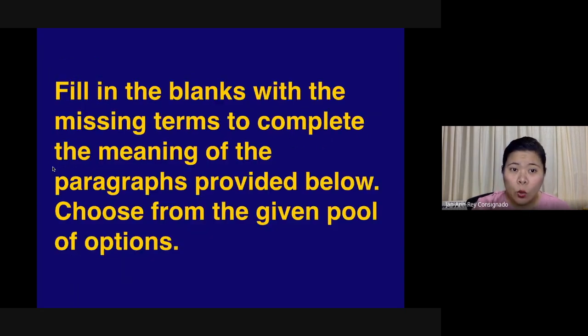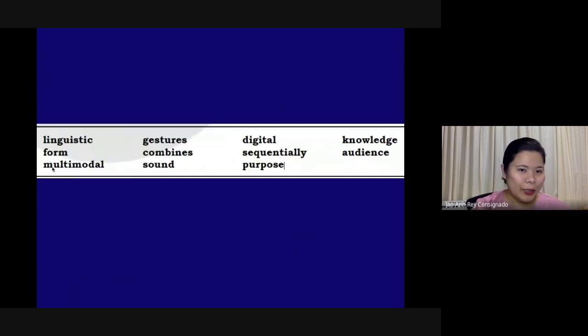Fill in the blanks with the missing terms to complete the meaning of the paragraphs provided below. Choose from the given pool of options. I have here the options: linguistic, form, multimodal, gestures, combines, sound, digital, sequentially, purpose, knowledge, audience.